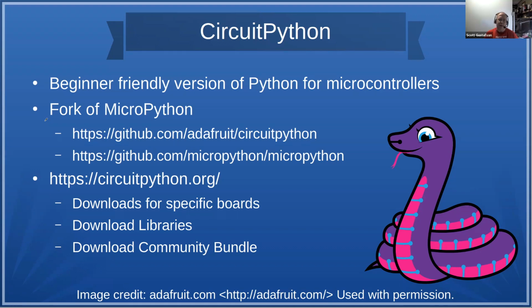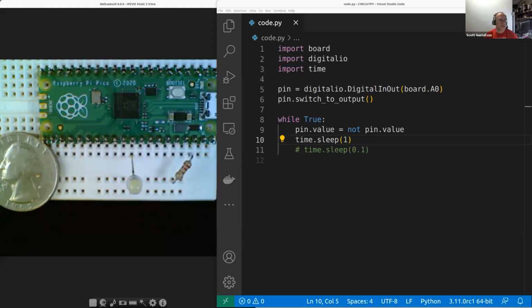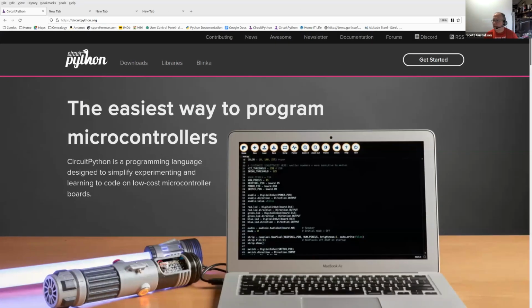CircuitPython.org, they have all the downloads for all your specific boards. So I'm going to show an example of that real quick. And that's where you can actually download all the libraries and community bundles, which is super helpful. So if we go to the website here, this is the circuitpython.org website. This is the landing page you get to.